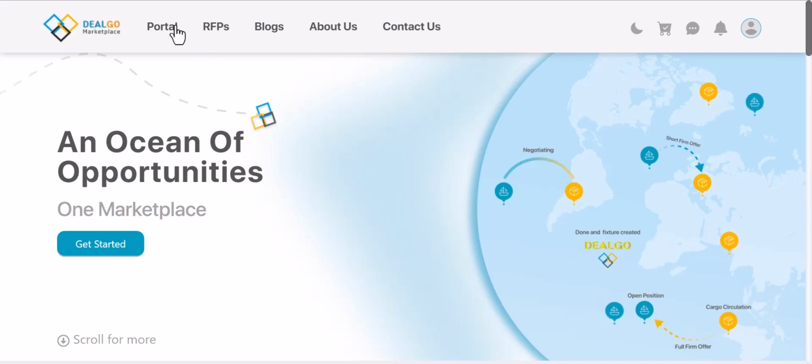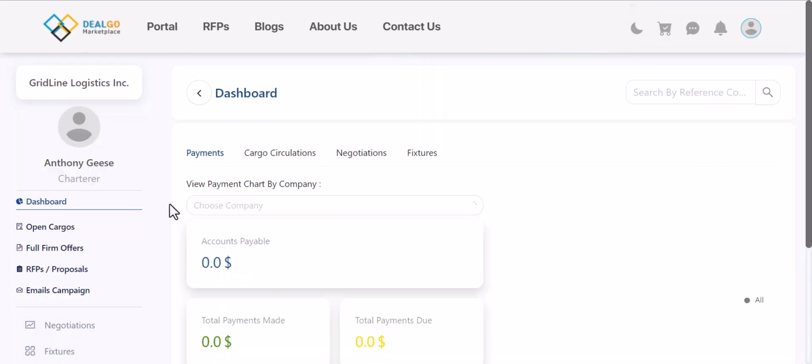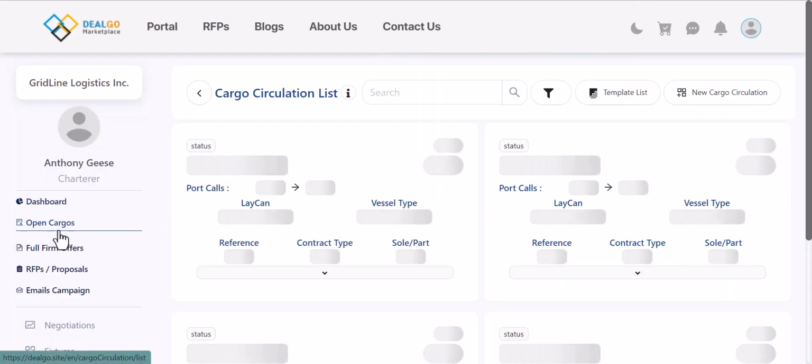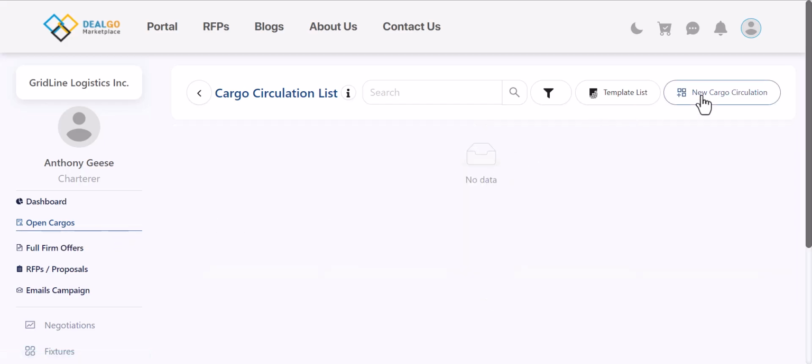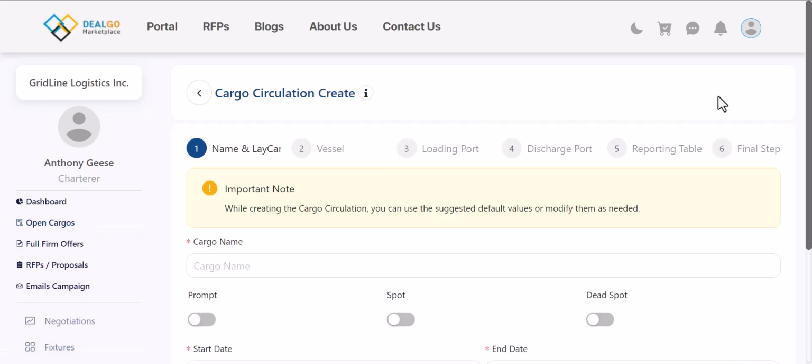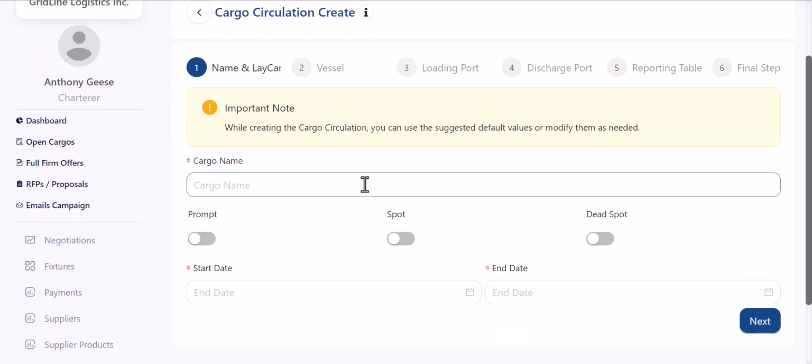Simply click on a portal, go to Open Cargoes, and then select New Cargo Circulation. First, you must enter a name for this circulation. Make sure that it's a unique and readable name so that it can be distinguished by shipowners when they search for cargo circulations.